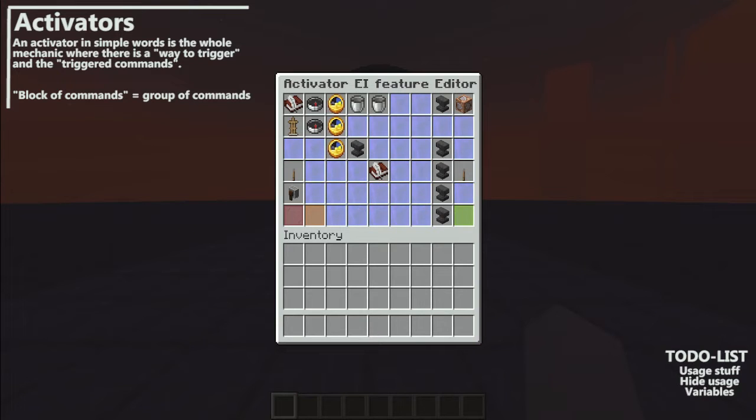A block of commands, for example: give the player invisibility, give the player an item, make the player jump, make particles appear on the player. Okay, that's how the activators work. You set the type of activator and then the commands that the activator will run. I hope you understood, because with what I just said, I will explain this new GUI.